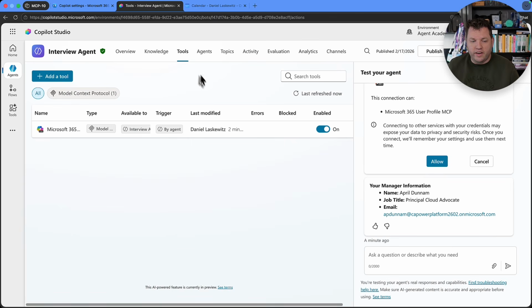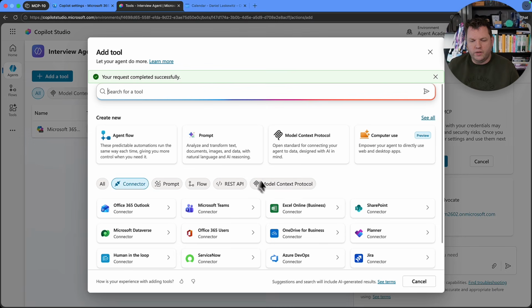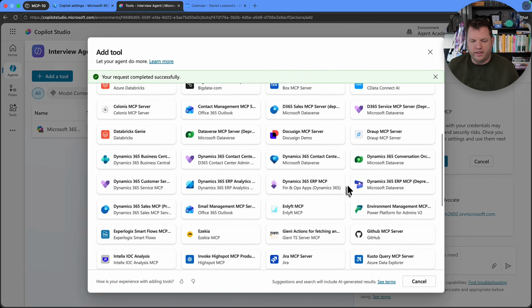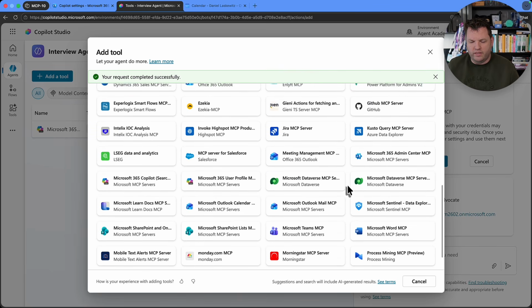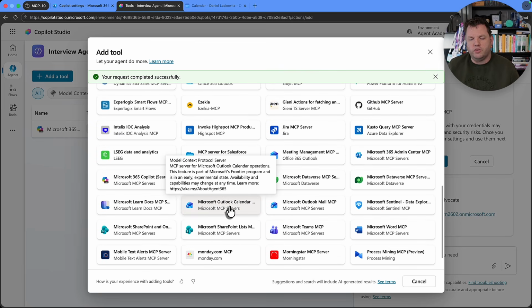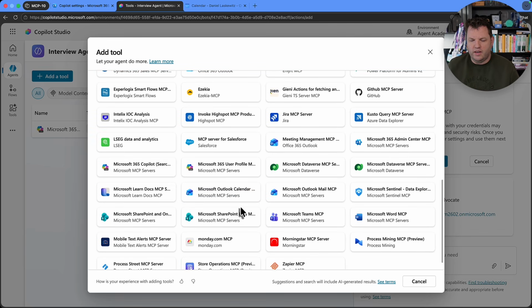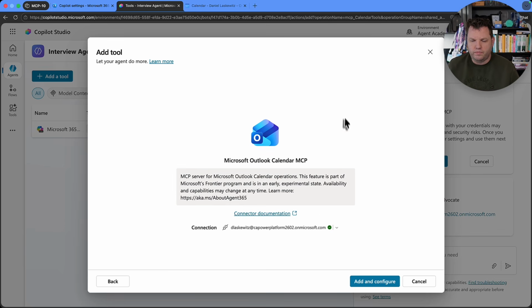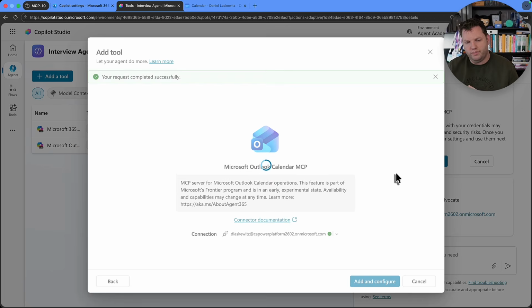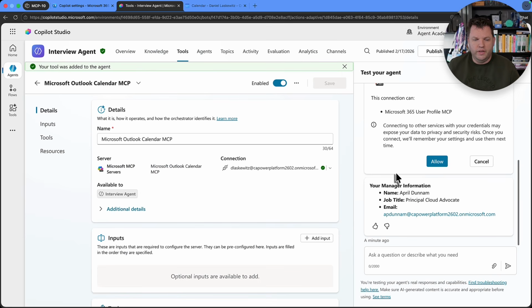Now we're going to add another tool. I'm going to click on Model Context Protocol again, scroll down, and add the Microsoft Outlook Calendar MCP. I'm going to click on that one, and it already has a connection because we already added the connection for the earlier MCP server. So I can click add and configure, and this will add the MCP server to this agent. And here we go. It's already added.